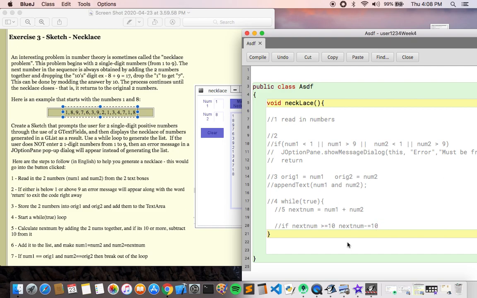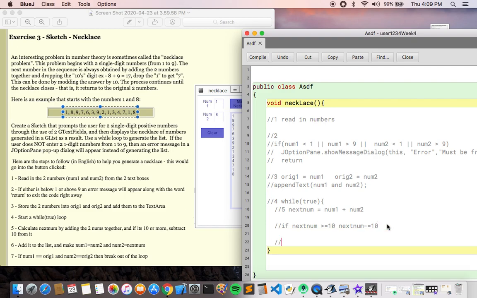Essentially we're saying, if the next number I get is over 10, then take 10 off of it. And you see that up here, like 8 plus 9 is 17. Now nextNum is 17, so we're going to make it 7 by taking 10 off of it. So that's part of step 5. Then we're going to add it to the list. That's step number 6, so we're going to have the append text for the nextNum.